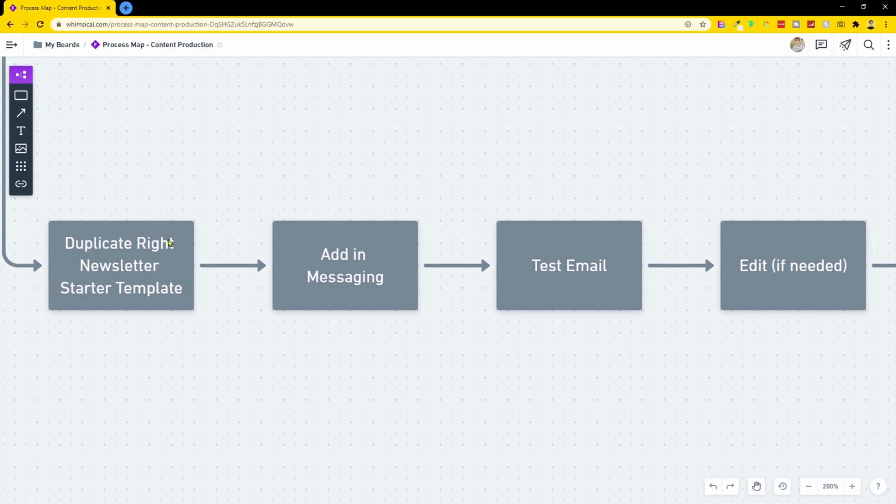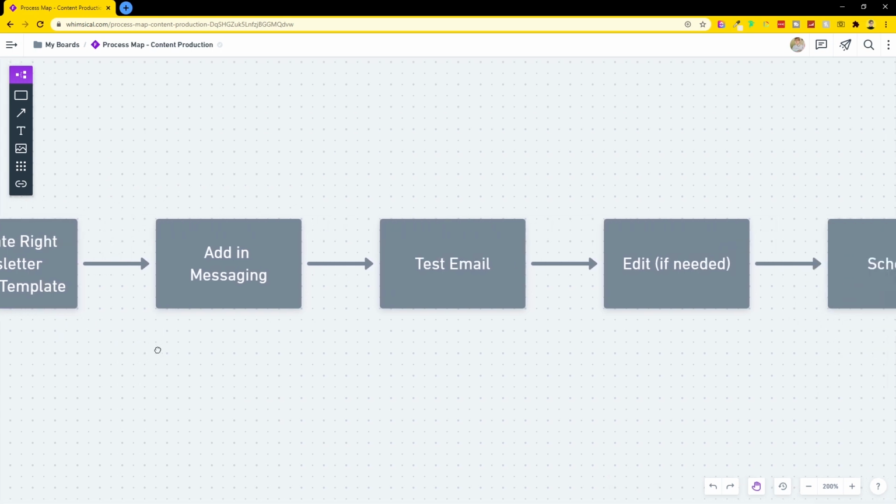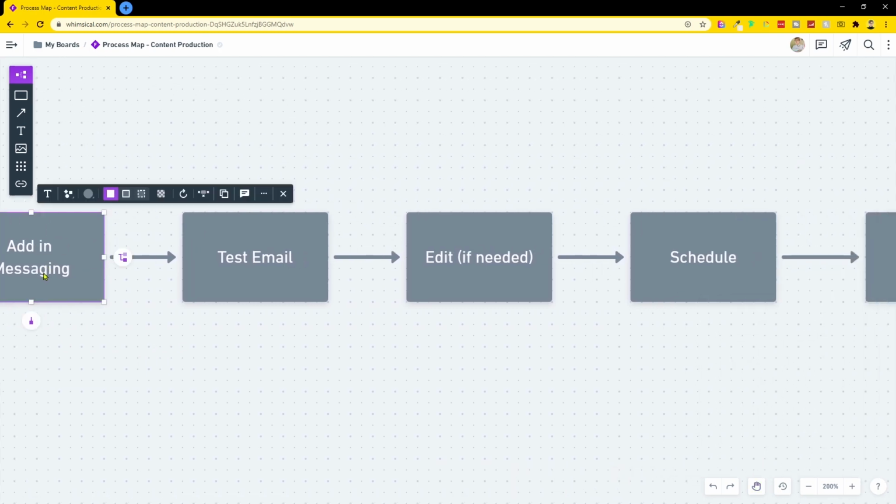So we duplicate the correct newsletter template based on what week we are in our calendar content month. We pull in the proper newsletter template from our newsletter tool, which I actually use MailerLite, a super simple email newsletter tool that's like MailChimp if MailChimp wasn't terrible. Next up, we add in the messaging, which we've already drafted and revised together, so that there's not a lot of revisions after someone has it all in there.